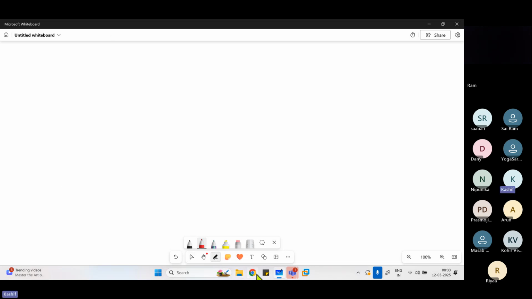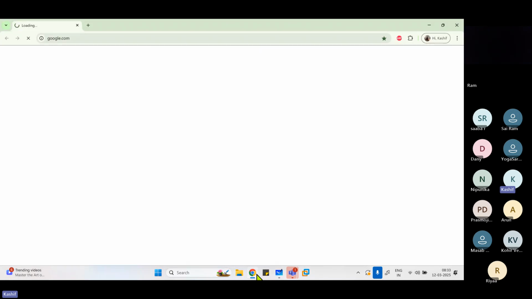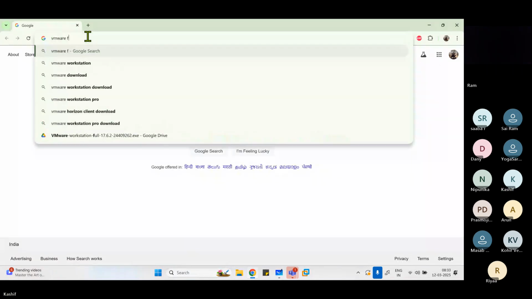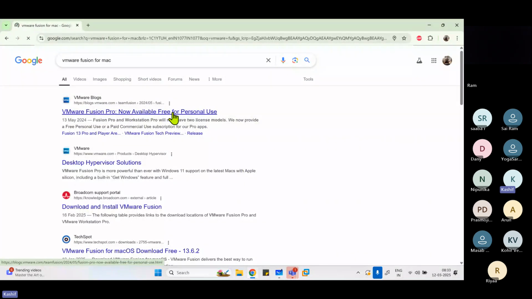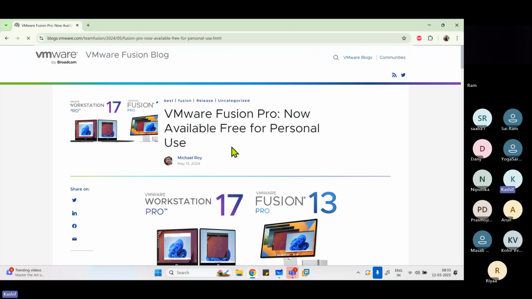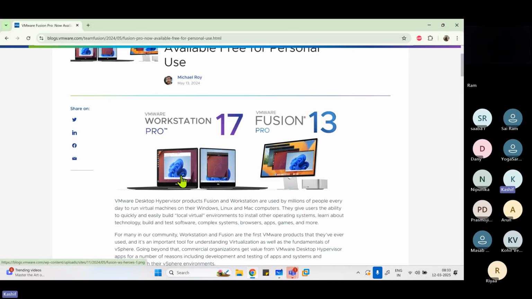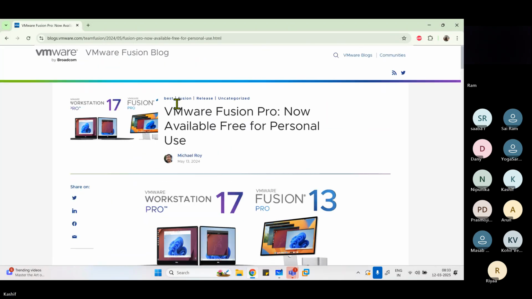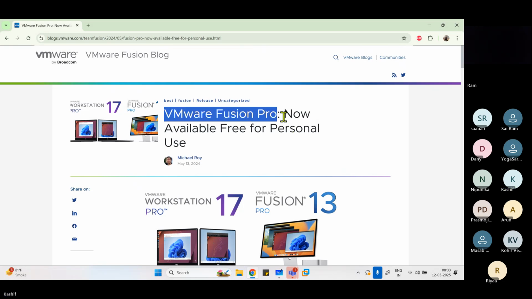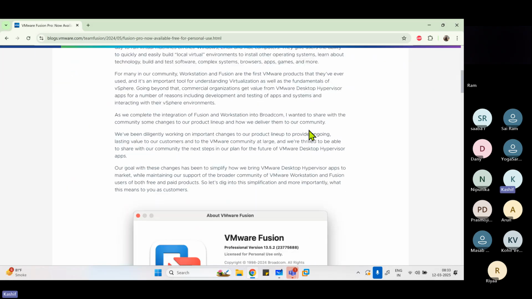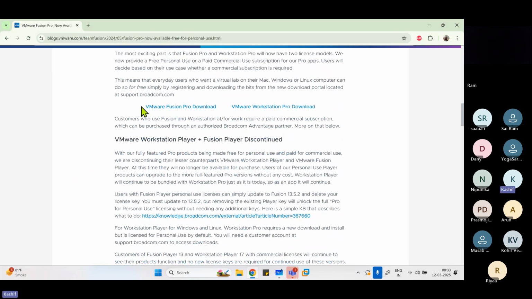So those who are using MacBook, you will have to download a different application. I think it is VMware Fusion. One minute. VMware Fusion for Mac, now available free for personal use. You need to download this one, VMware Fusion, those who are using Mac. Okay. So this one, VMware Fusion Pro download. You need to click on that one. And that is going to ask you to log in, right? Yes.